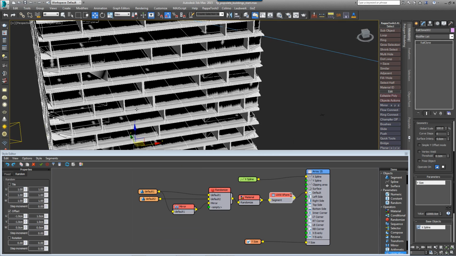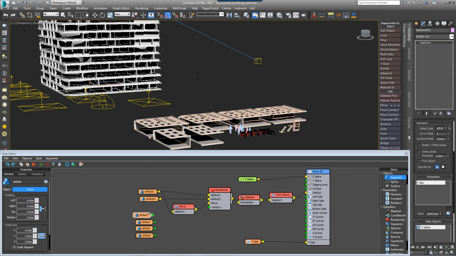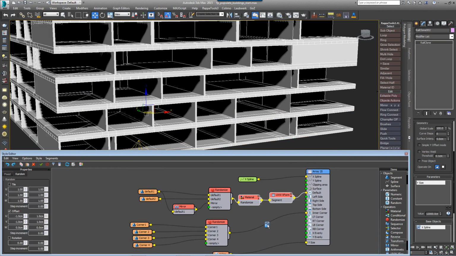Next up, we'll add the corners. If you're using RailClone Pro, create 4 new segment nodes and change the properties alignment X and Z value to pivot. If you're a light user, just create 1 because there's a limit of 3 segments for light users, but you can still complete this style with just 1 corner variation. Use the segments you just created to pick corners 1, 2, and 3 and 4 from the scene, and then wire these to a new randomize operator.